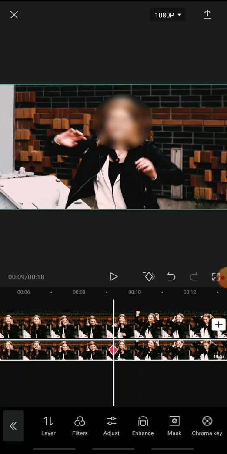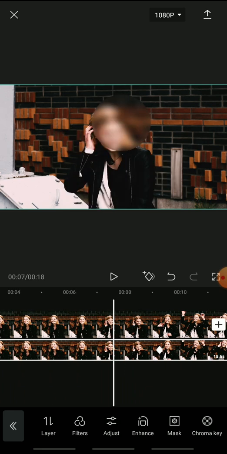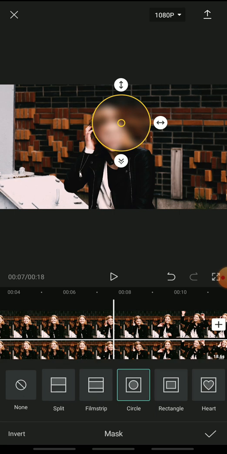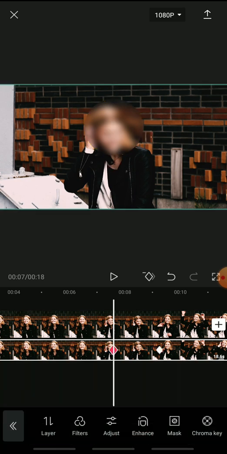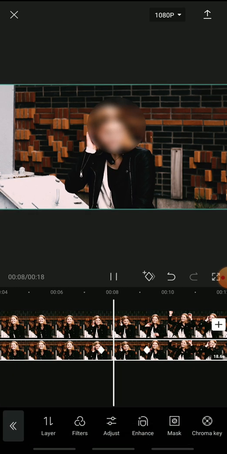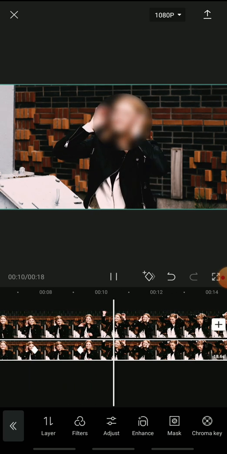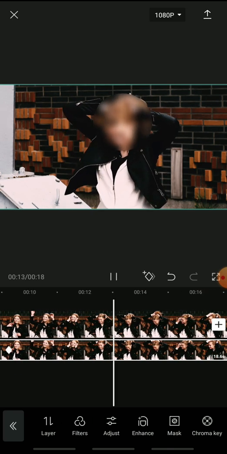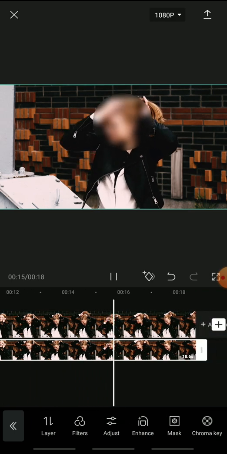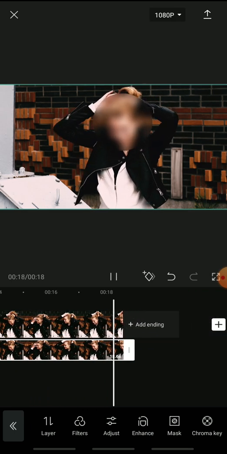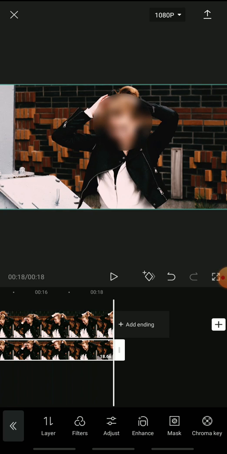Similarly, play to the next part and repeat the process. Tap Keyframe, tap Mask, and adjust. Now that you can blur videos, you can apply the same method to your photos. And that's how you blur on CapCut.